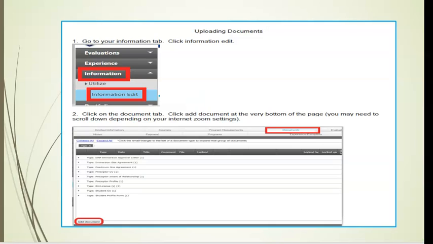Documents. When you log into Project Concert, as I mentioned earlier, when you upload your document, you're going to go to Information. So if you think about it, Documents, Information, it makes sense. So you will go again to the navigation menu. You'll click on Information, then you're going to go to Information Edit, and then you're going to see this screen pop up. You may or may not see any documents here.